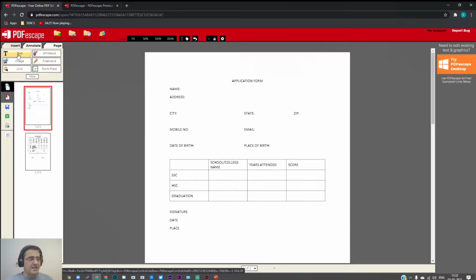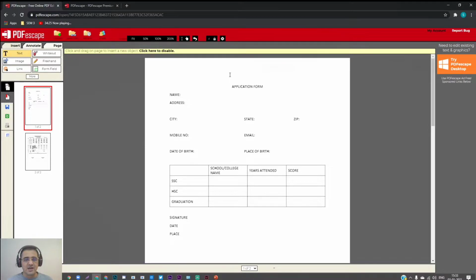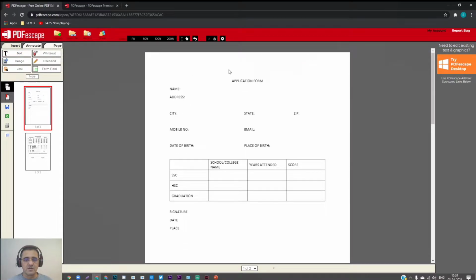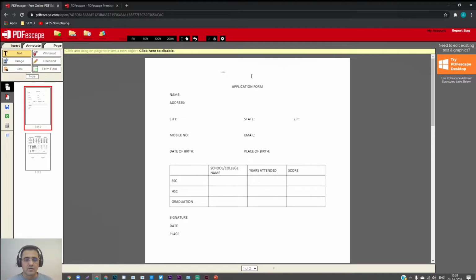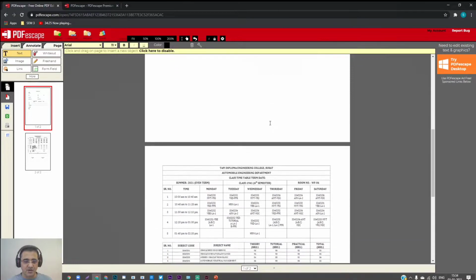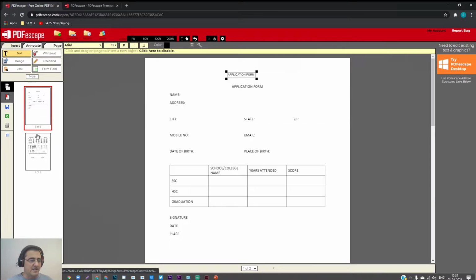I'll go and select the text option to add the text. I'll click here, and paste it. So the existing text can be copied and pasted. By the way, these are two different PDFs that I have uploaded, with no connection to each other.